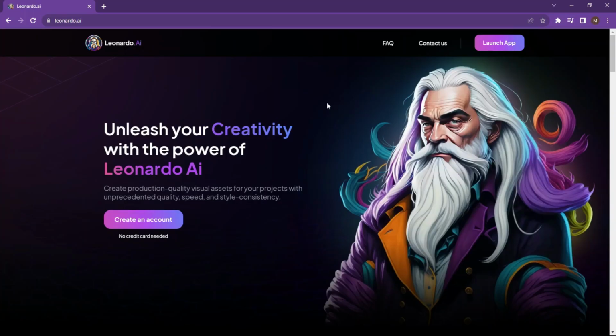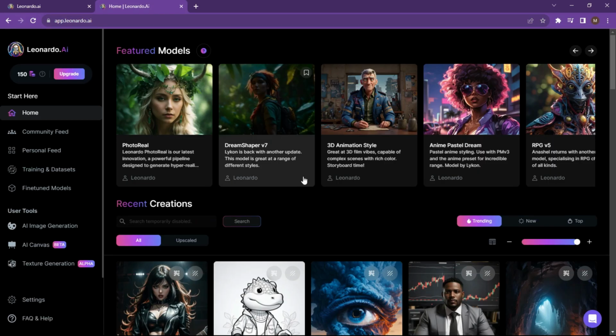Alright, so the next one up is Leonardo.ai. If you haven't already, log in and sign up. You do get a number of free credits. And so once you've logged into Leonardo, you will notice that you've got a number of free credits available, which will allow you to create some images off the bat.